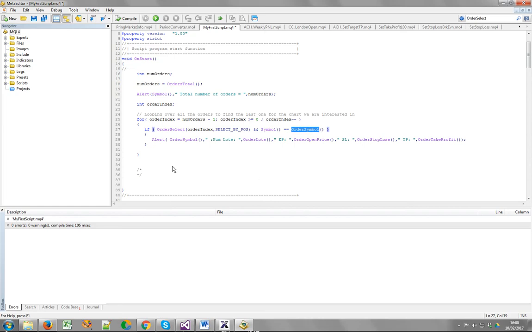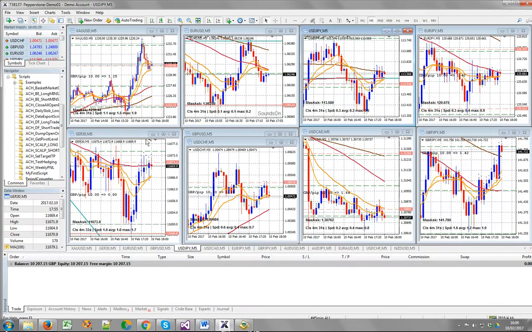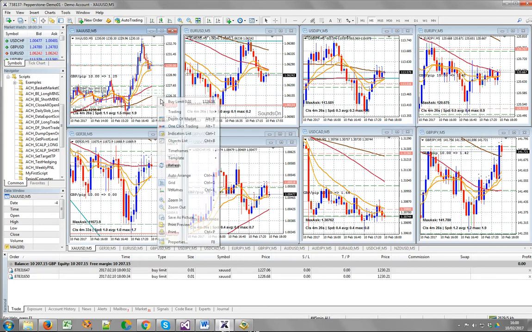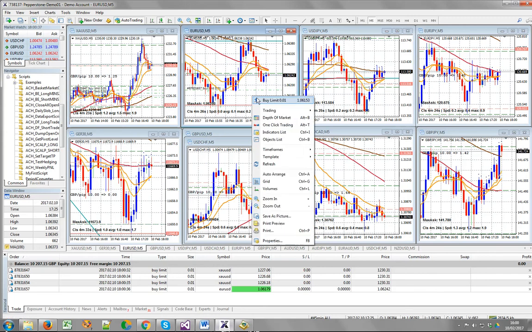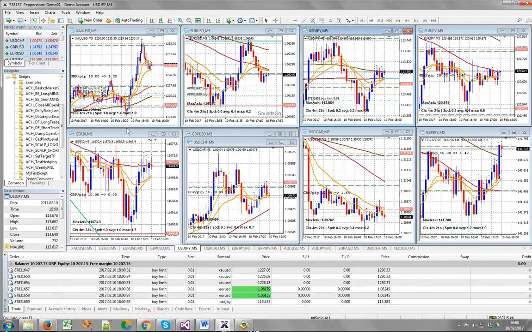So basically what this is going to do is go through the code, and if that particular order is relevant to the chart that we've loaded, then I'm going to do my alert. Now if I leave the code like this, let's compile it, and we'll put in all our orders again. I'm going to put 3 in here. Let's do what I did last time. Okay, let's drop this into here.